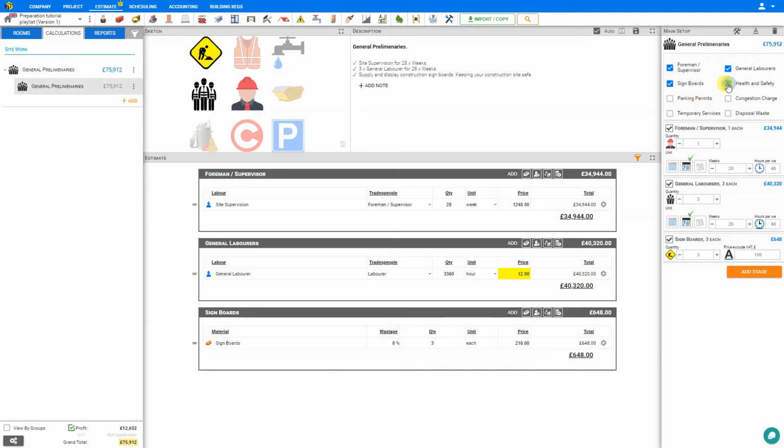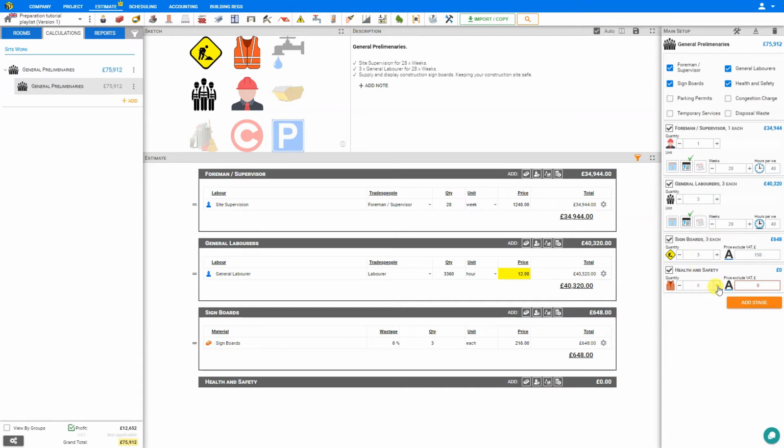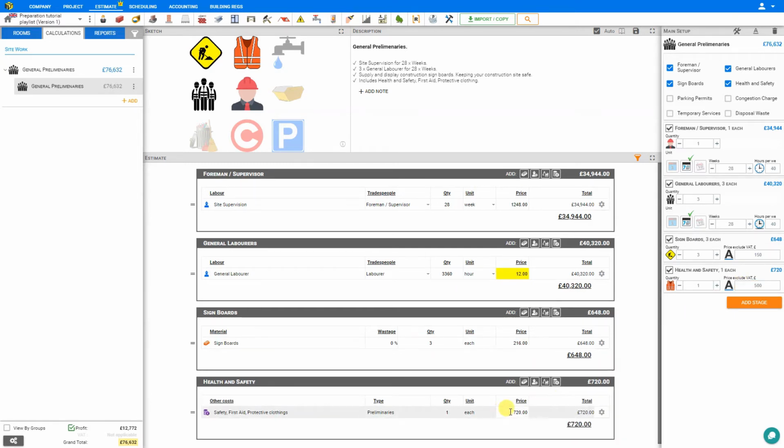Next, we will add a health and safety package. And similar to the signboards, we can input the quantity required and the price. And generally, this will depend on the site size. And then this is added to our estimate.